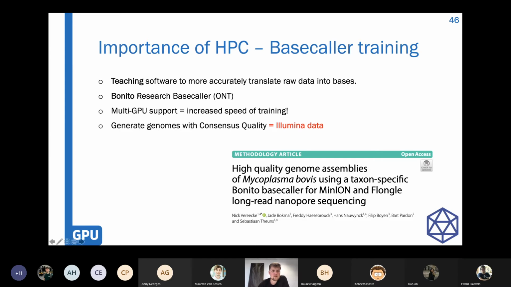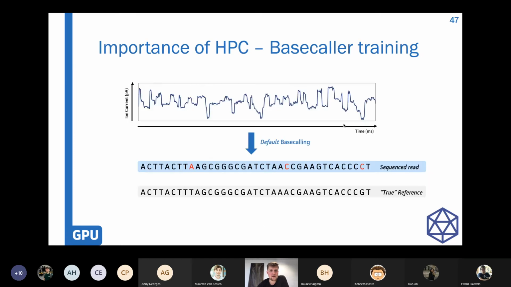The interesting thing here is that this is also GPU based and that there's multi-GPU support. If we have to do this locally, it takes a huge amount of time and it slows down the computer immediately, while if we can do this on HPC, it increases the speed of training. And what we obtained there, and that's also the paper that I cite here, is that we reached genomes with consensus qualities of Illumina quality. So that's what we wanted to have at the end.